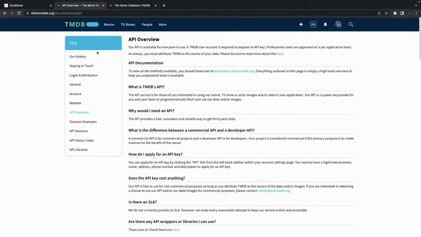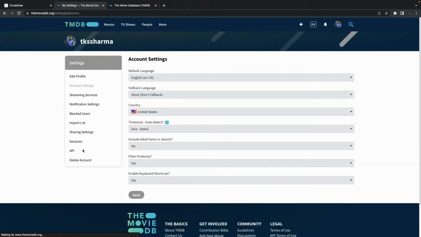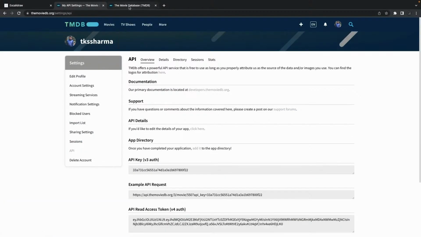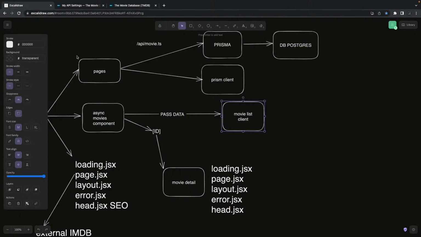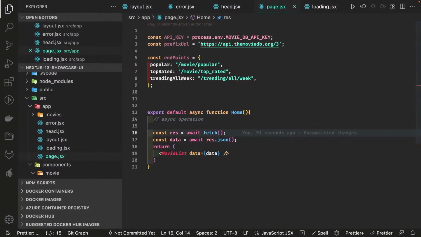For that, you can go to API overview, I think settings and APIs, and it will give you the API key, something like this. Okay, so coming back here, let's write over this component.